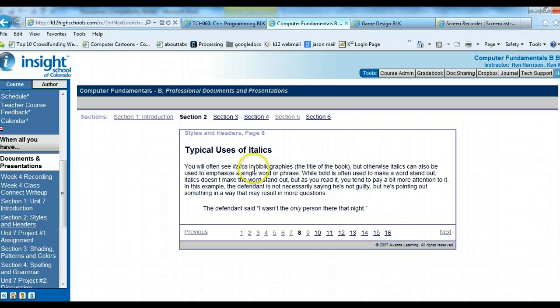Typical uses of italics. Certainly you've seen it in bibliographies where you have to use it. And of course, italics in Microsoft Office, it could be Control-I, or in OpenOffice, Control-I does the other thing. And italics, it's almost like bold, where it can make a single word or a phrase stand out. But if you look at this, bold is used to make a word stand out. Italics makes you pay more attention to it when you read it. So that's the difference between bold and italics.